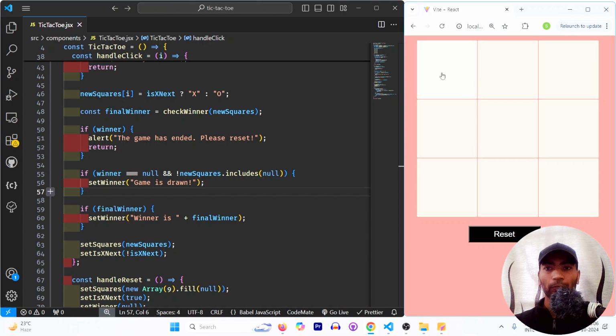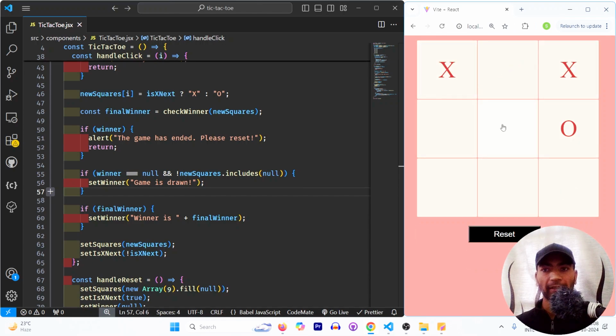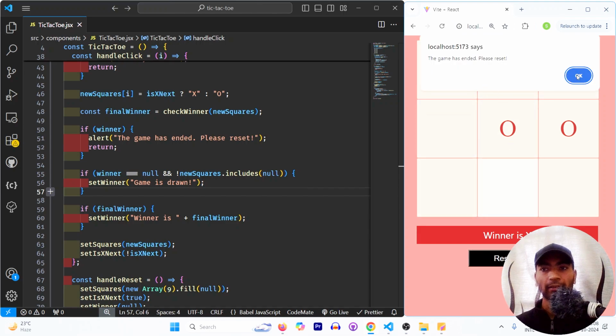So let's see right now if I try to draw a game randomly. You see this combination, every box is filled, but we haven't got a winner yet. So it will say the game is drawn. And if I now click on any of the boxes, it will say already marked or something. So when the game is drawn, everything is marked and we have to reset it. And if some player wins the game, let's say X wins the game, and if I try to mark a box now, it will say the game has ended, please reset. If I try to mark the same box again, it will say already marked.